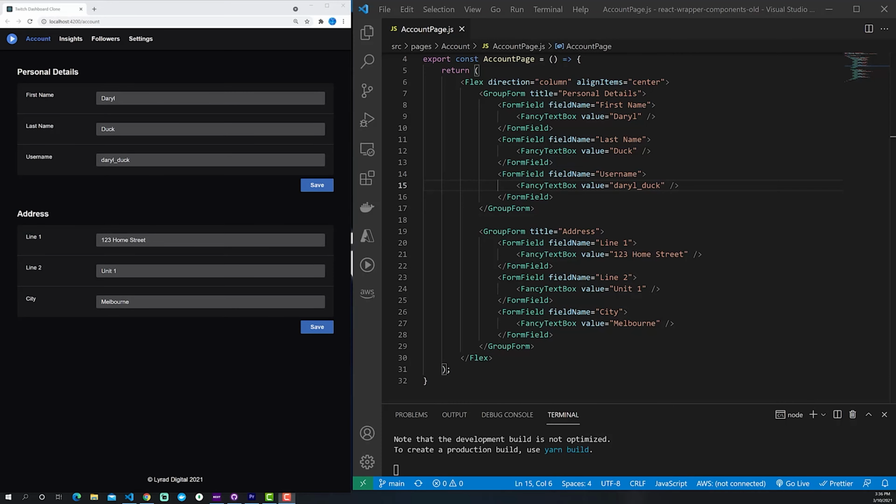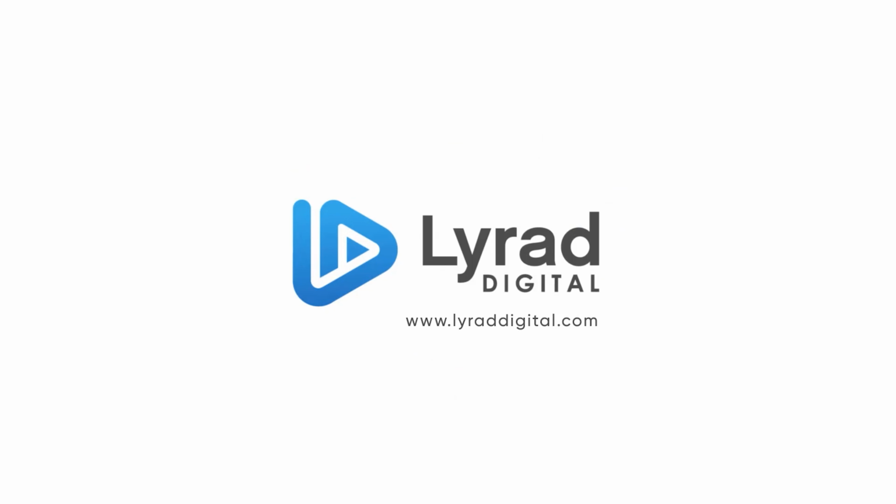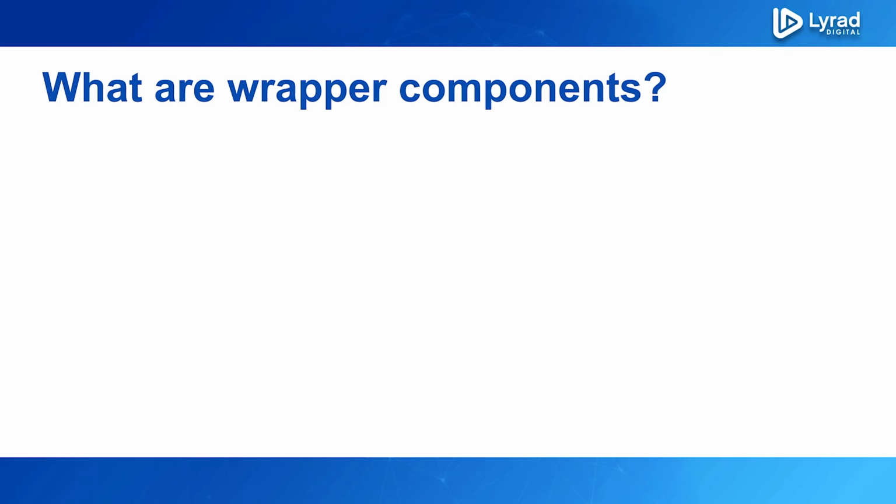Hello everyone. In this video we're going to talk about wrapper components and how we use them in React.js. So before we look at any code, let's quickly discuss what are wrapper components.